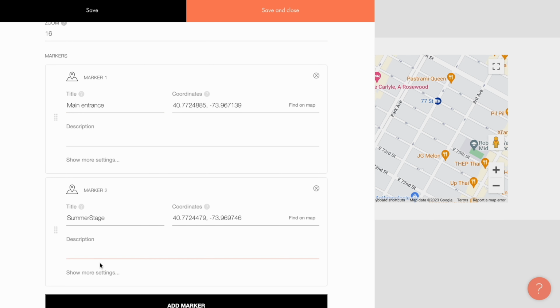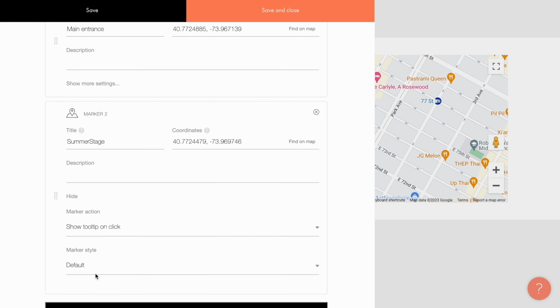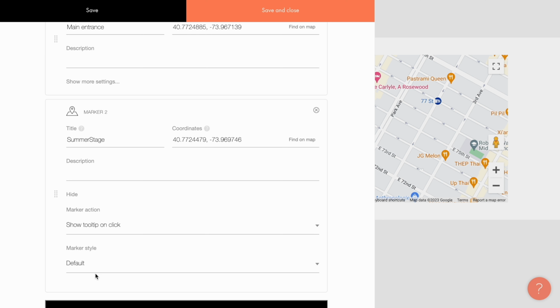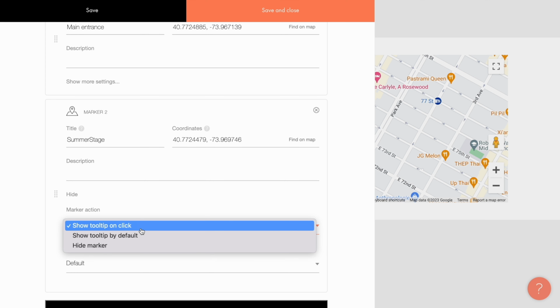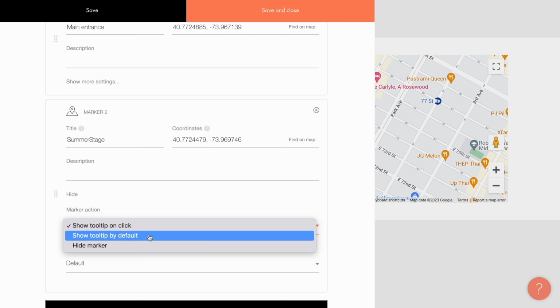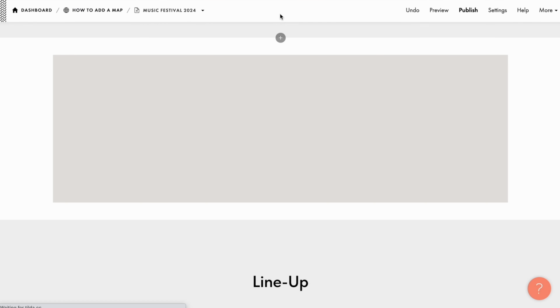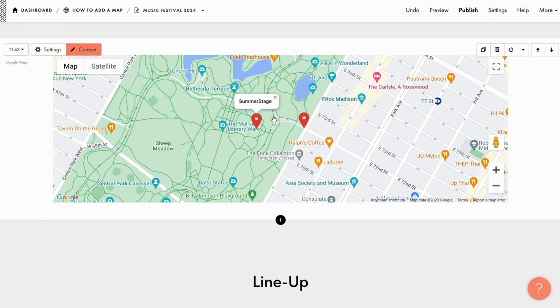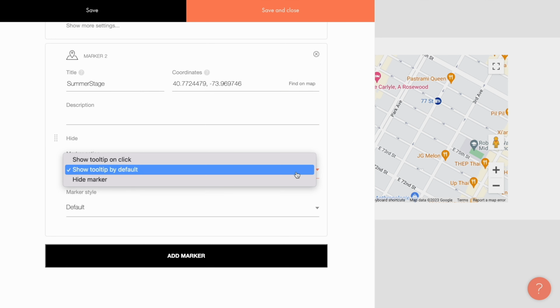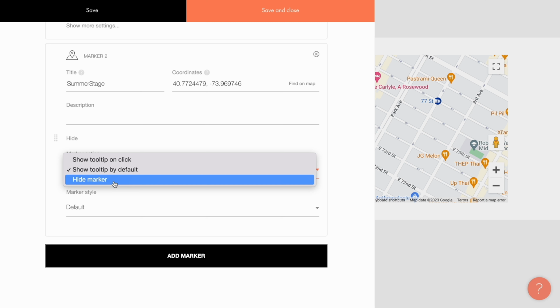You can further customize markers by clicking the Show More Settings button. The first parameter here is the marker action. It can make it so the information from the title and description fields is displayed on click, which is kind of self-explanatory, or by default. In this case, the tooltip will always appear above the marker it belongs to. Another marker with an unaltered setting option displays the tooltip on click. You can also choose to hide the marker under the same setting. I'll show how it can be of use in a minute.